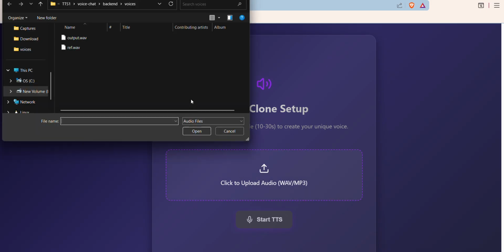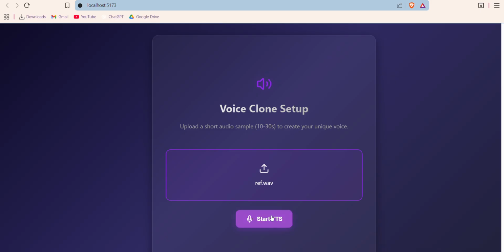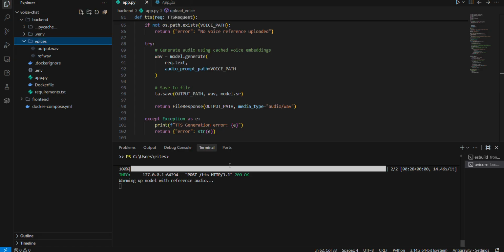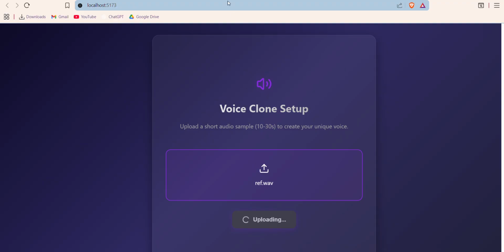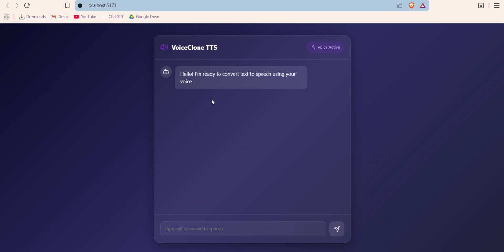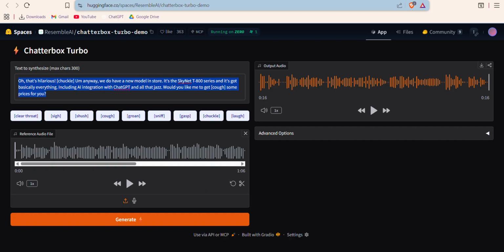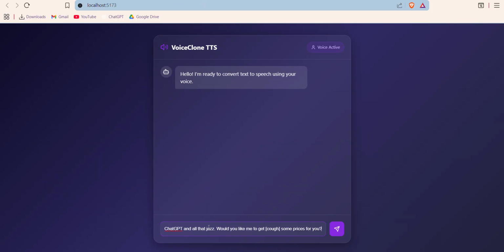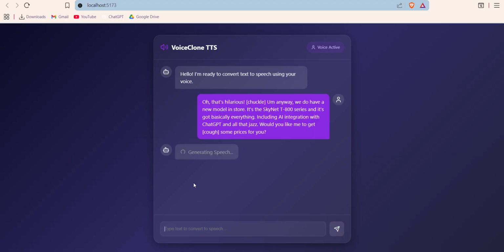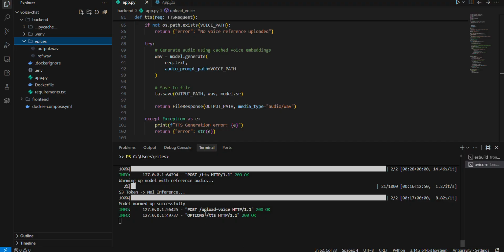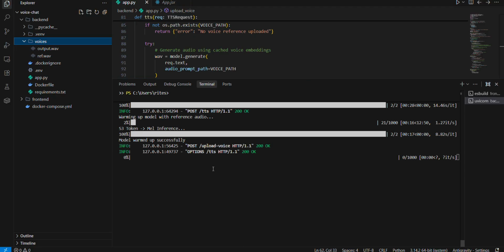You can just upload your voice and start uploading. You can see here warming up model with reference audio. It will just take a few seconds. So we are here at screen two. You can just copy this and paste and see it is now generating. It will start generating the voice sample.